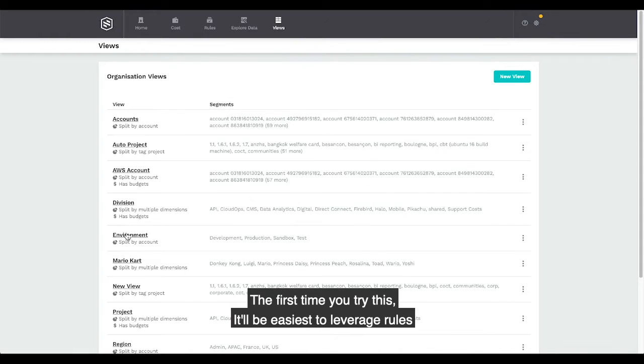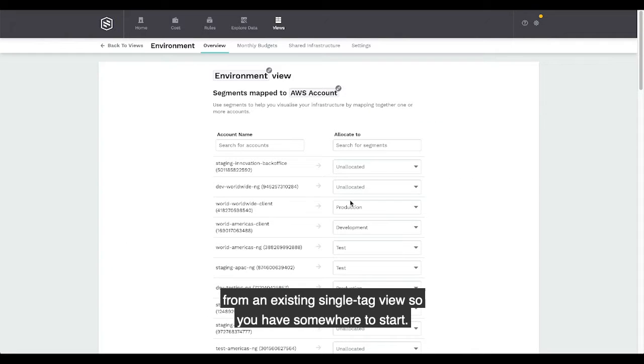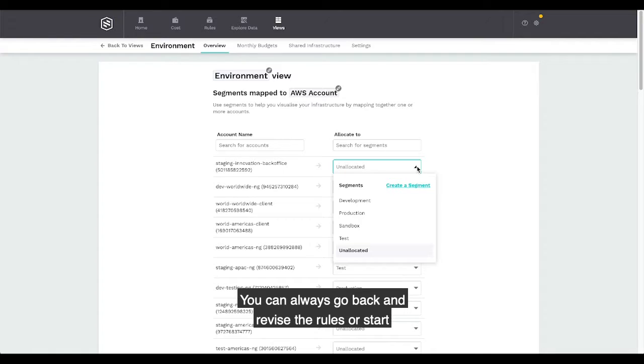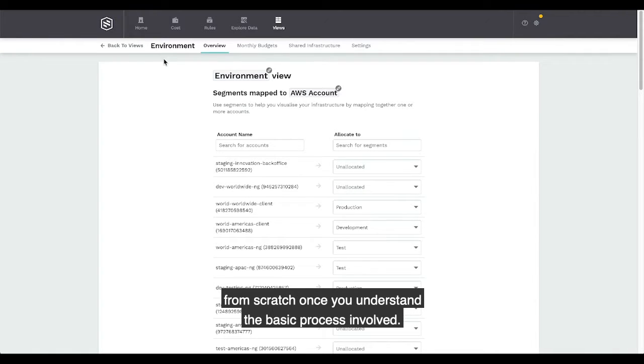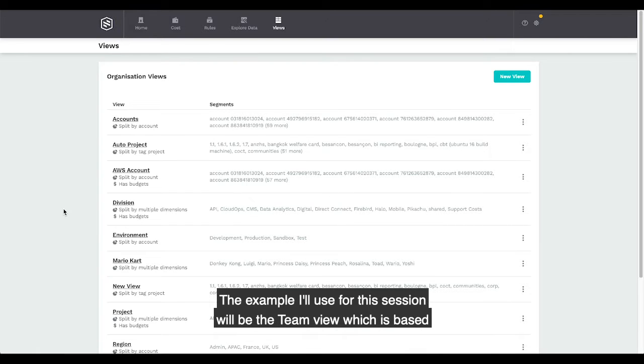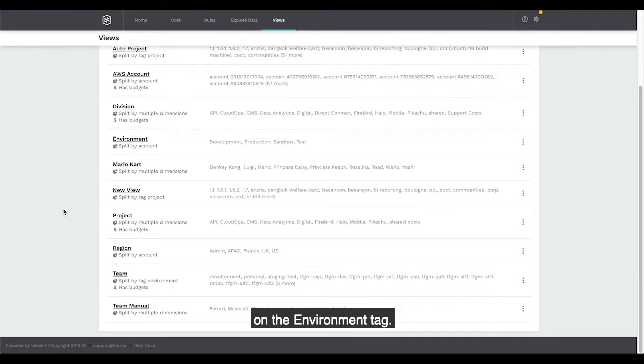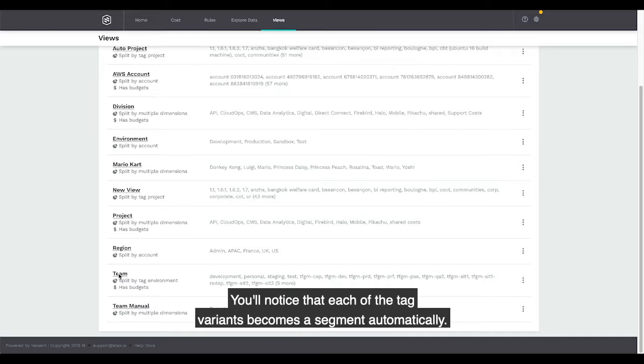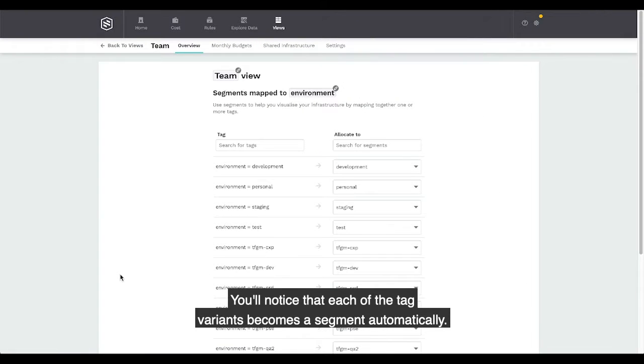The first time you try this, it'll be easiest to leverage rules from an existing single tag view so you have somewhere to start. You can always go back and revise the rules or start from scratch once you understand the basic process involved. The example I'll use for this session will be Team View, which is based on the environment tag. You'll notice that each of the tag variants becomes a segment automatically.